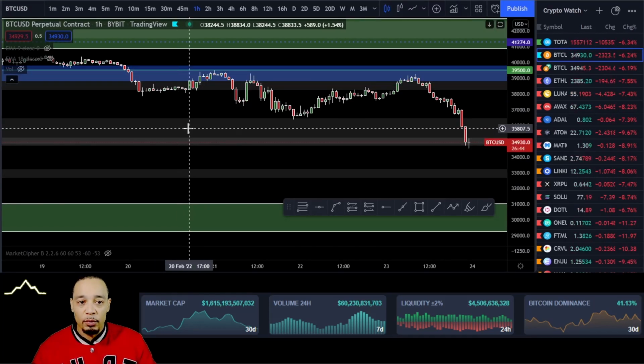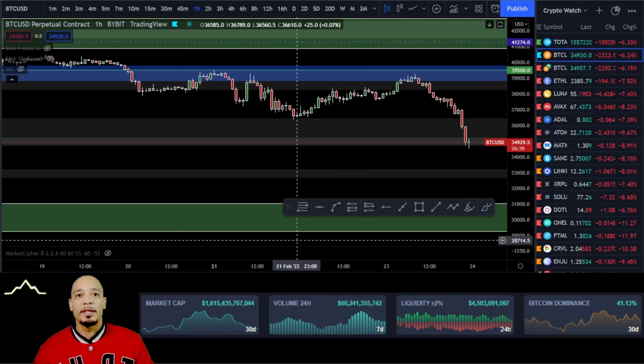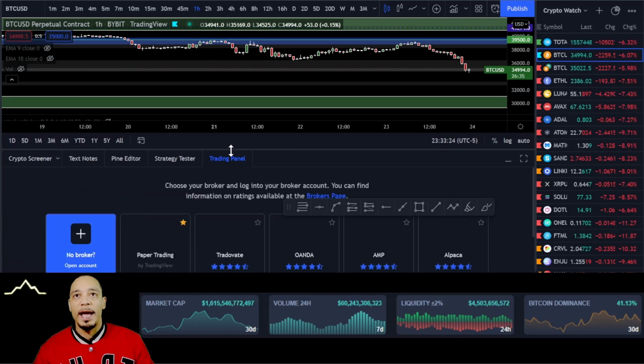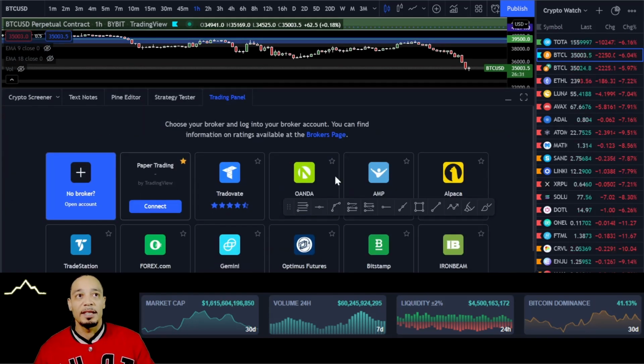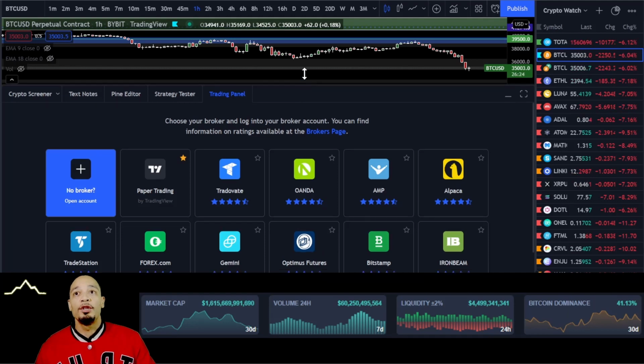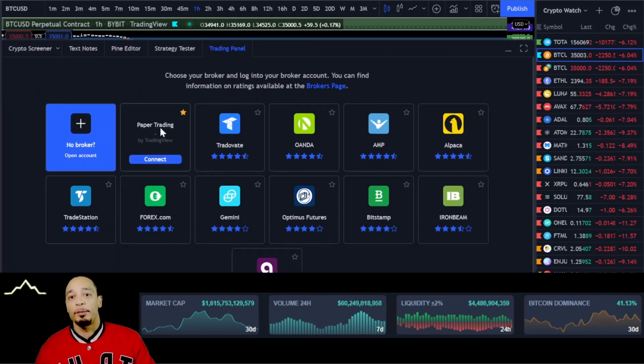Okay. So this is my actual account. What you want to do is pull up this little panel at the bottom here. Okay. And you'll see a little blue tab that says trading panel. Now on trading panel, you can connect to different brokers. So if you are actually trading, you can trade directly from Tradingview. But what we're going to do for this particular instance is set up a paper trading account.